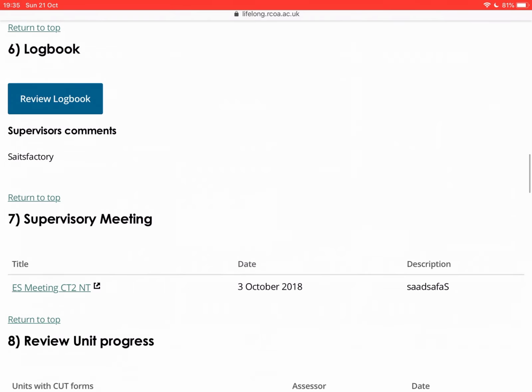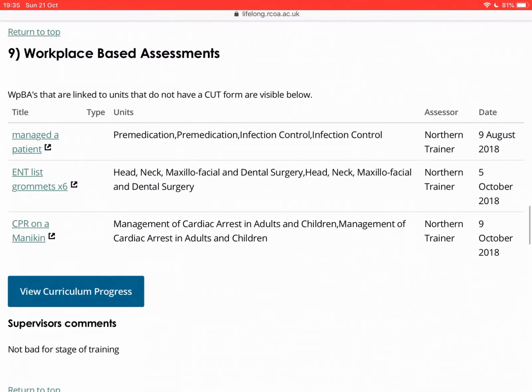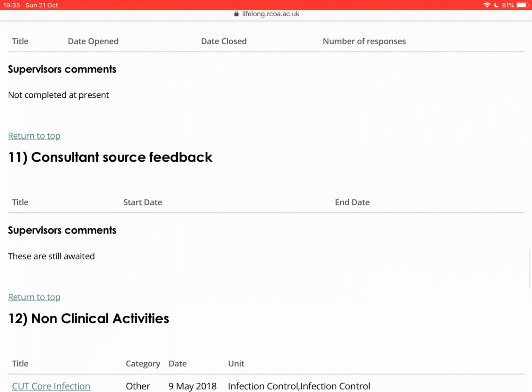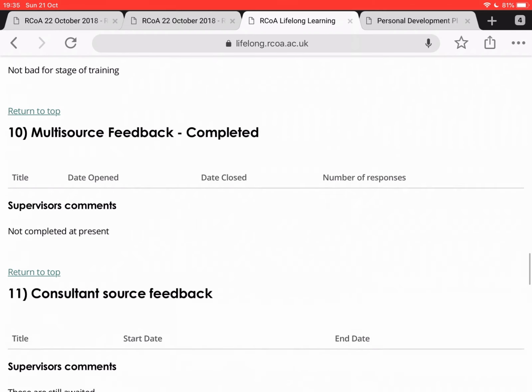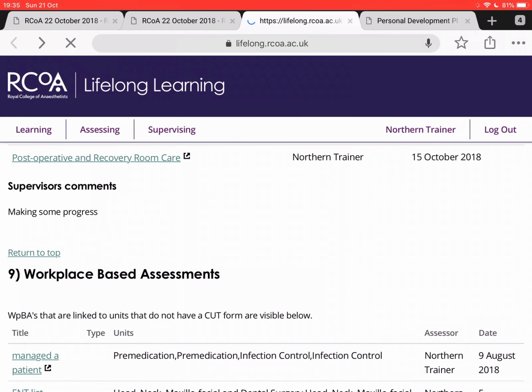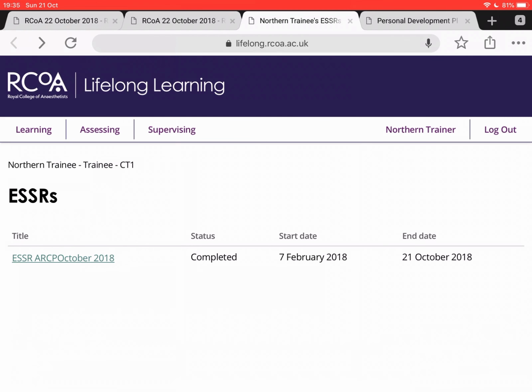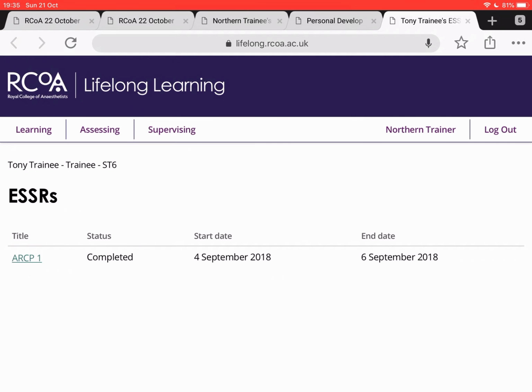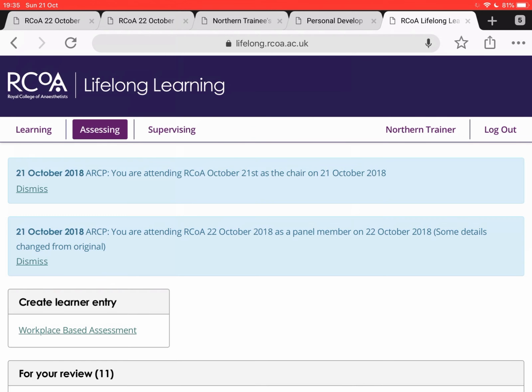Once you have finished reviewing a certain section, you can go back into the ESSR and open up any other evidence that is required. If you wish to review another trainee, then you can click on that and review their ESSR as well.